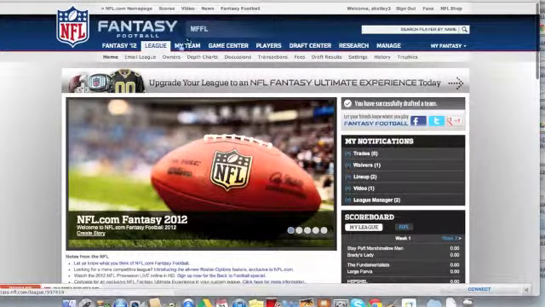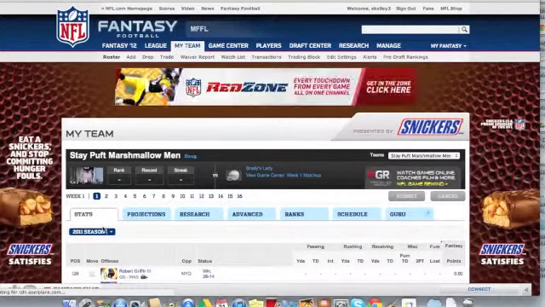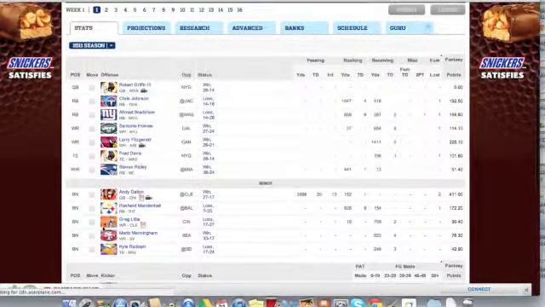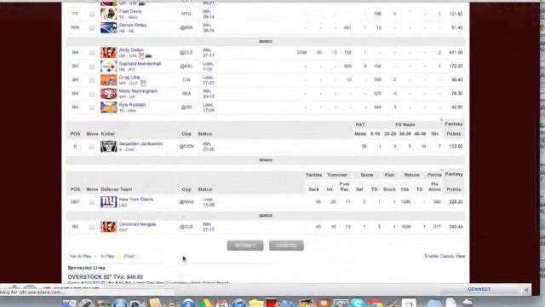Moving forward, we're going to move over to the My Team button. This is actually your team. Once you get over here, you can see that as you scroll down, you'll have all the people that are on your team. Yours will look a little different than mine because it'll have different players, hopefully.